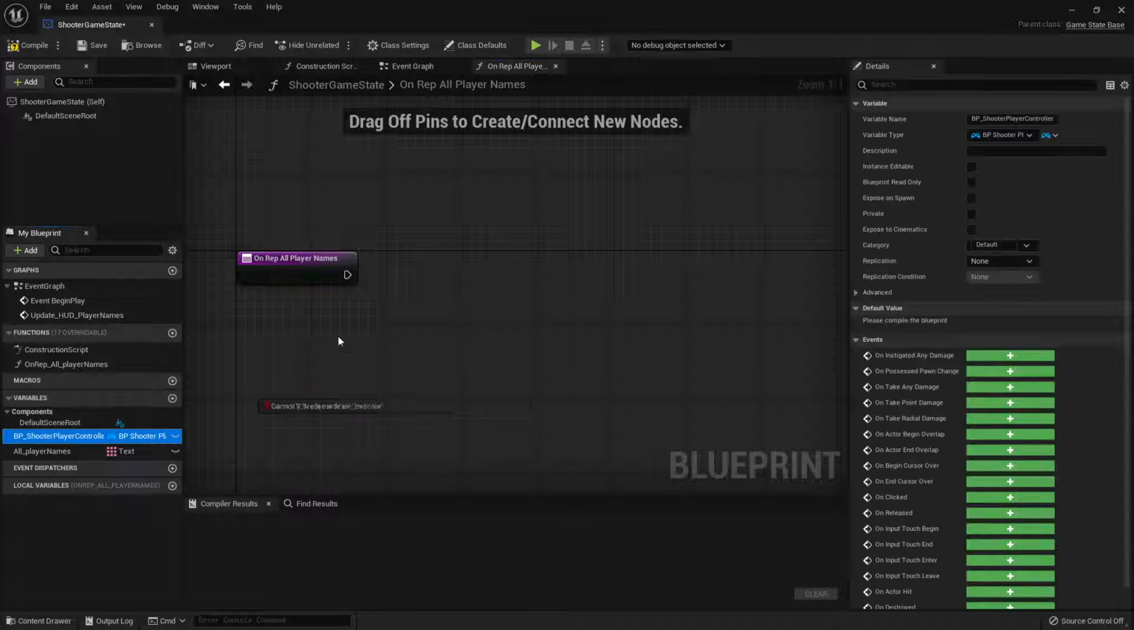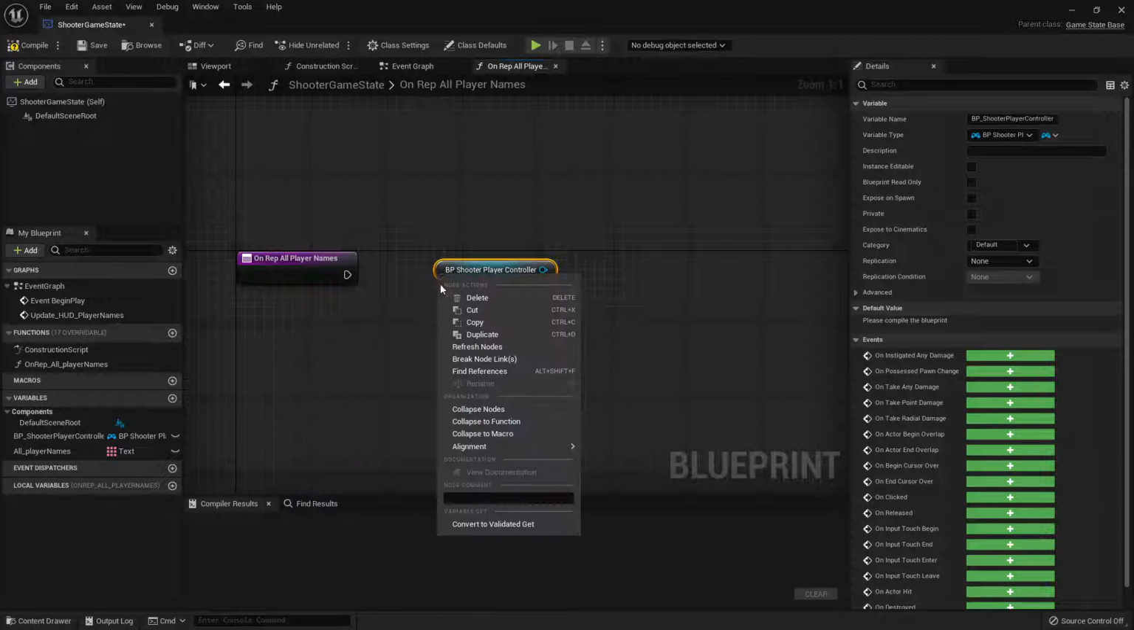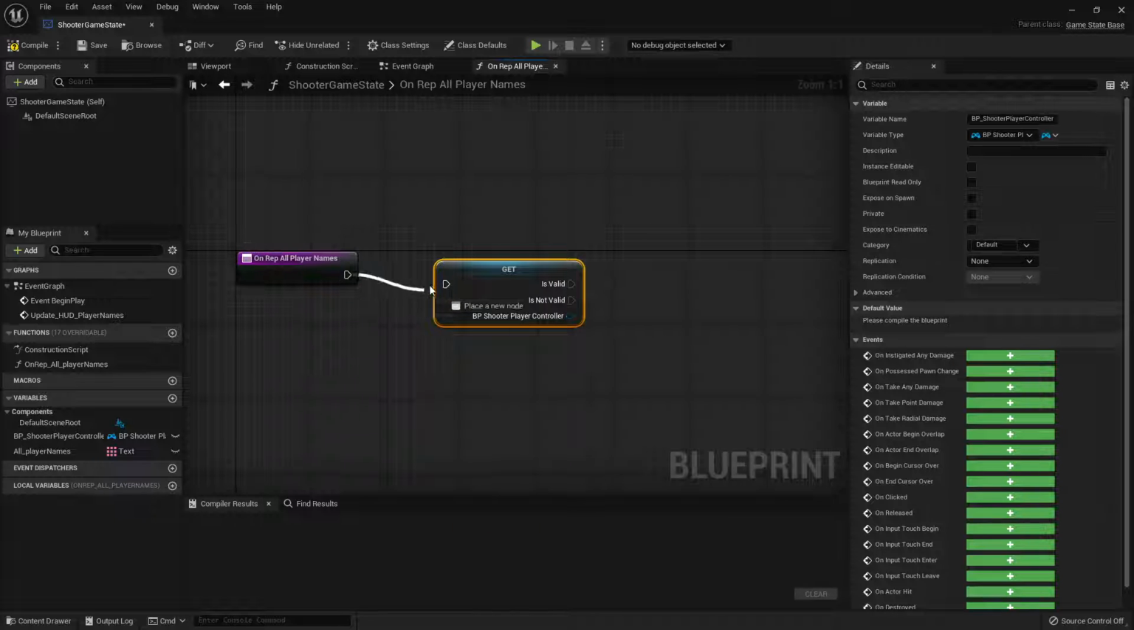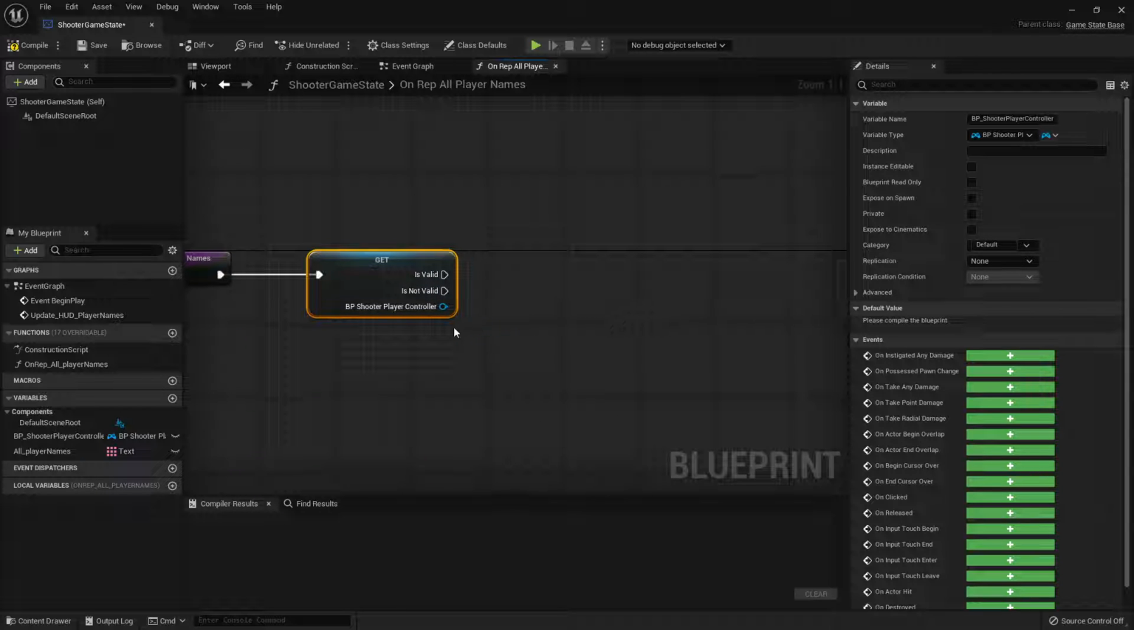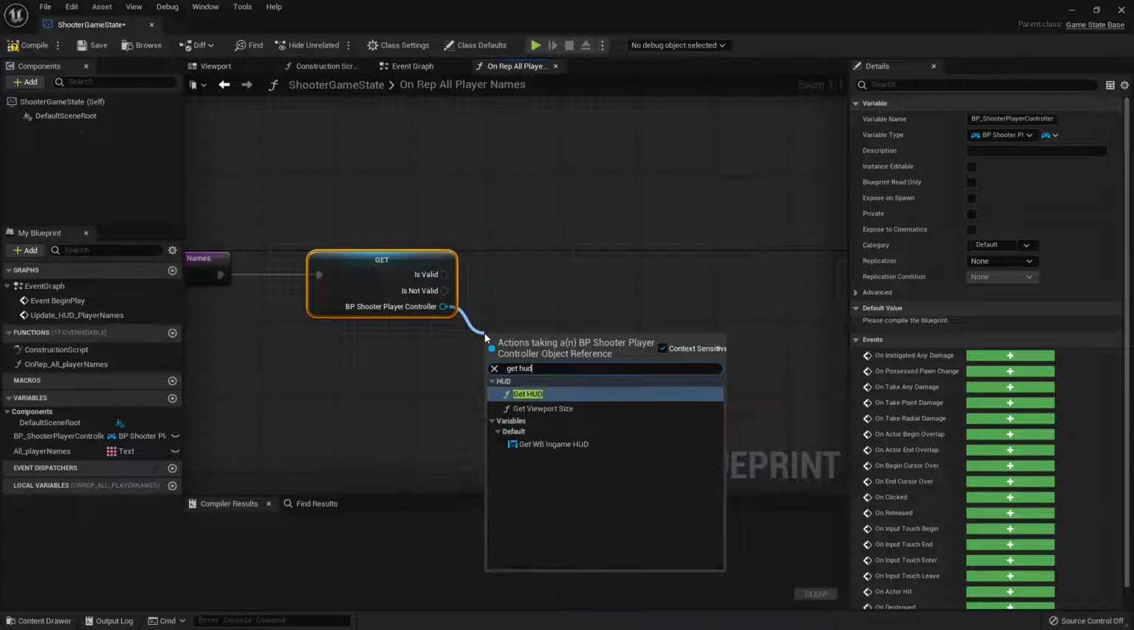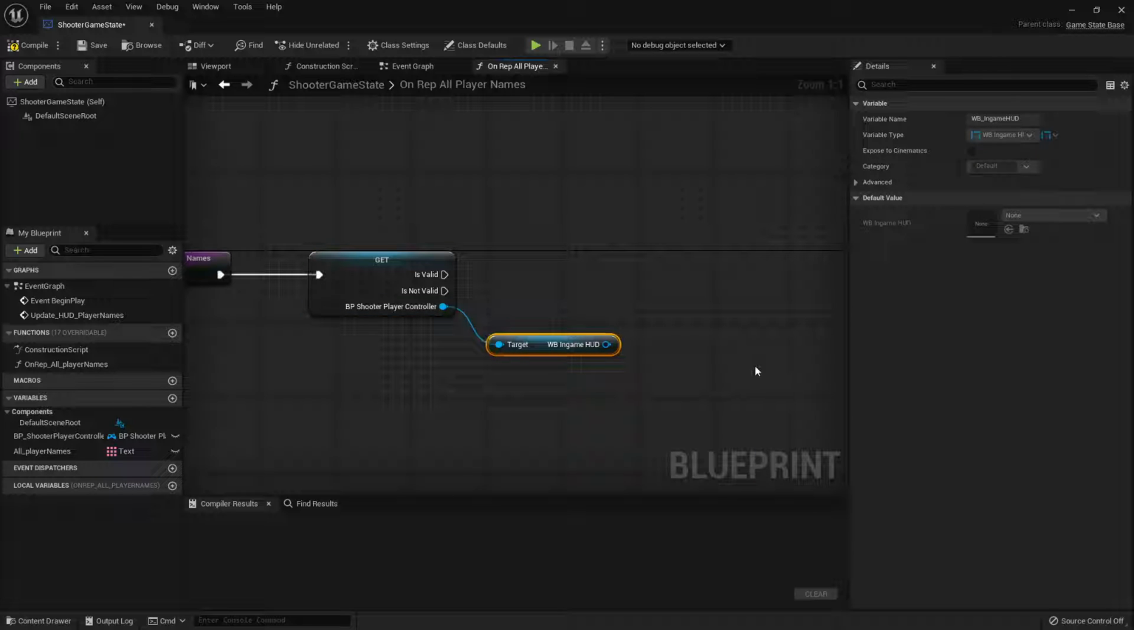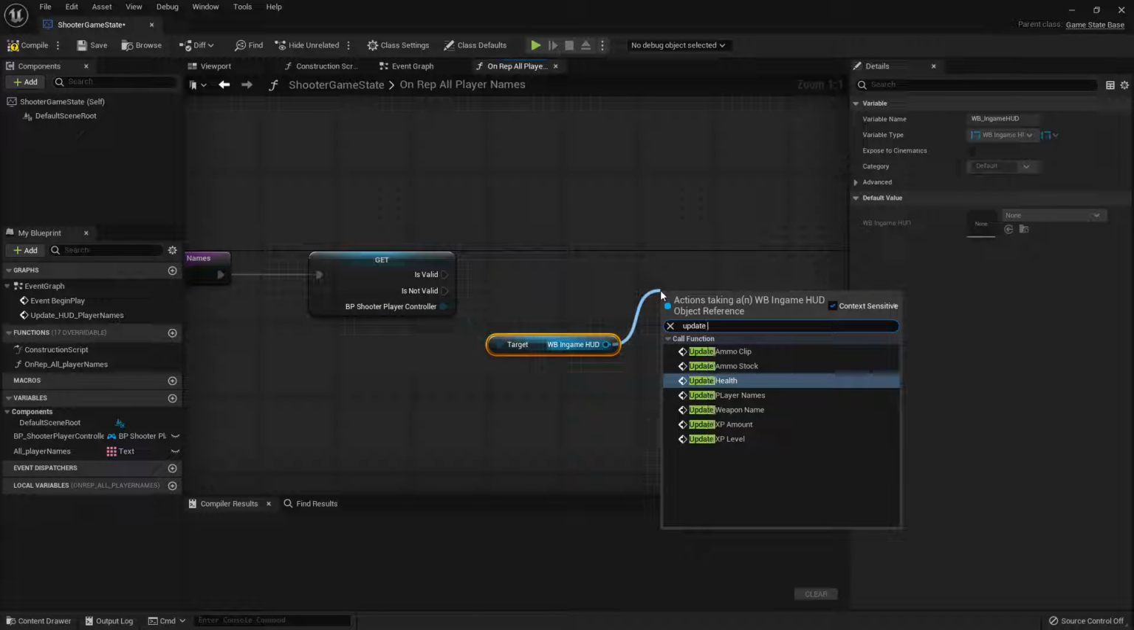and we're going to drag in our shooter player controller, and let's turn this one into a validated get. So right click and then all the way at the bottom, convert to validated get. And if our player controller is valid, then we're going to get the HUD from here. So get our in-game HUD. And then we can simply call our update player names function that we just created.